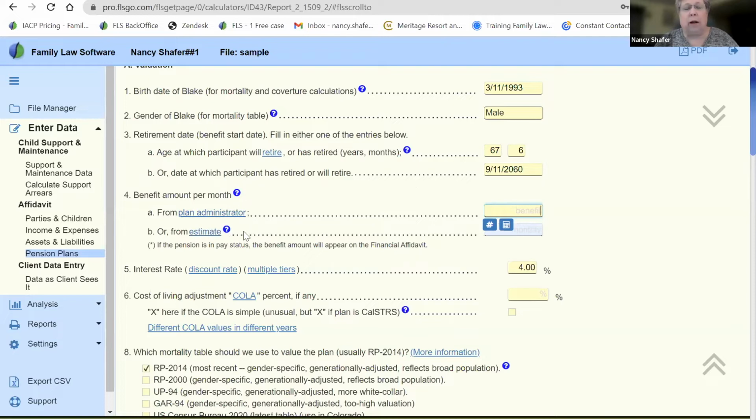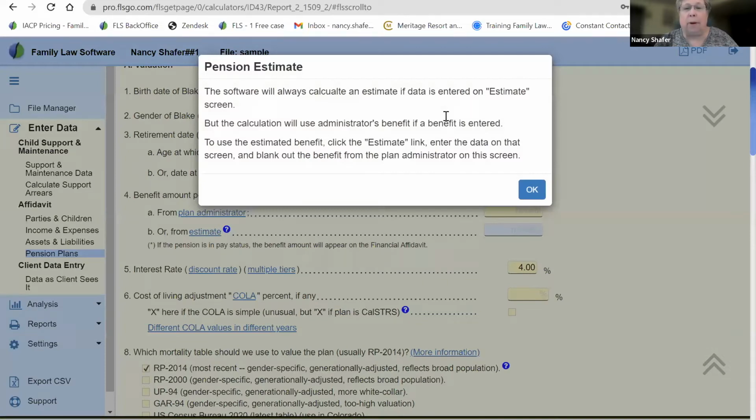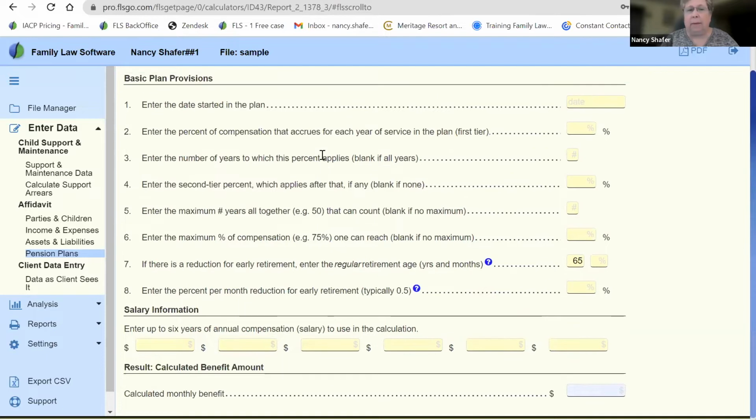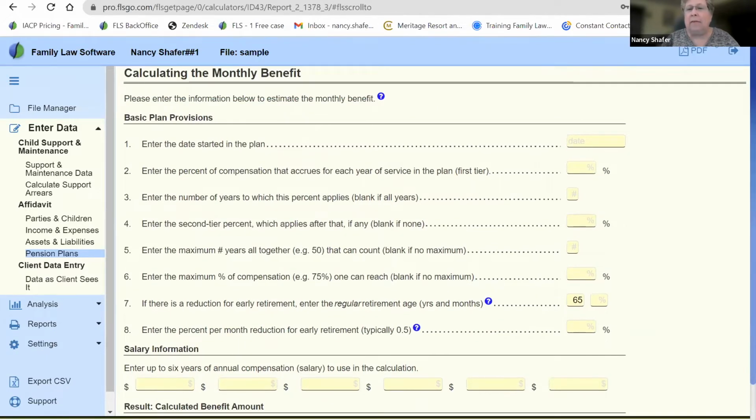Throughout the program, you will, of course, see the little question marks in the blue circle, which is our help button. If I click on that help button, the software will calculate an estimate if data is entered on the estimate screen. So I can click on this link, and this will give me the ability to estimate the monthly benefit value. You would just go through and put in all of these dollar amounts.